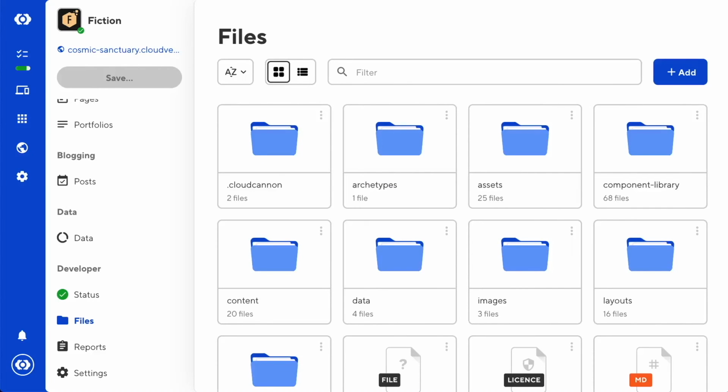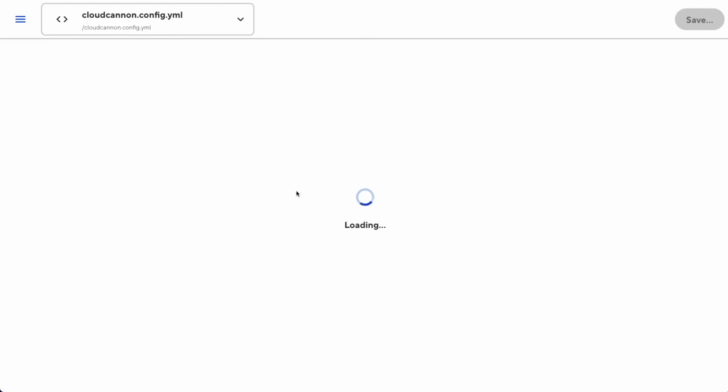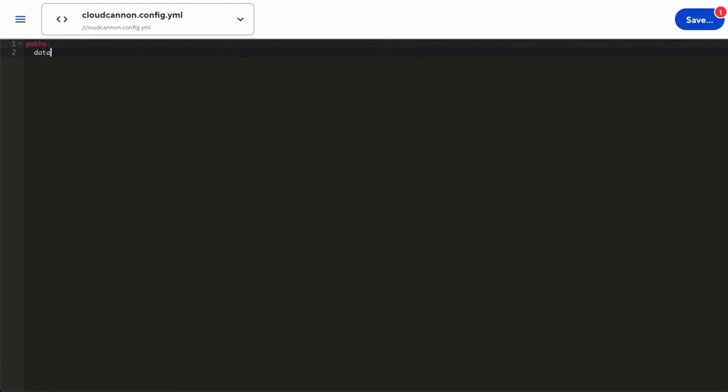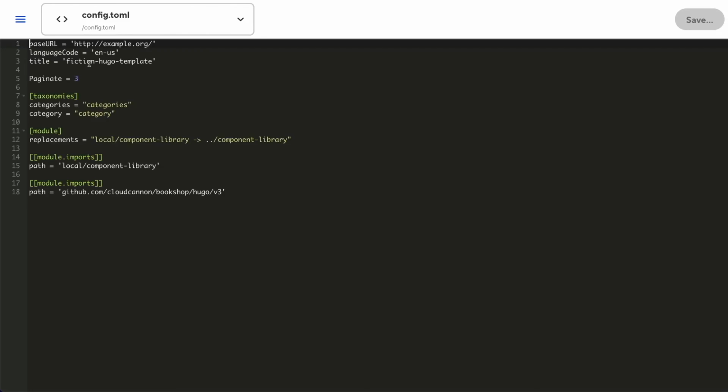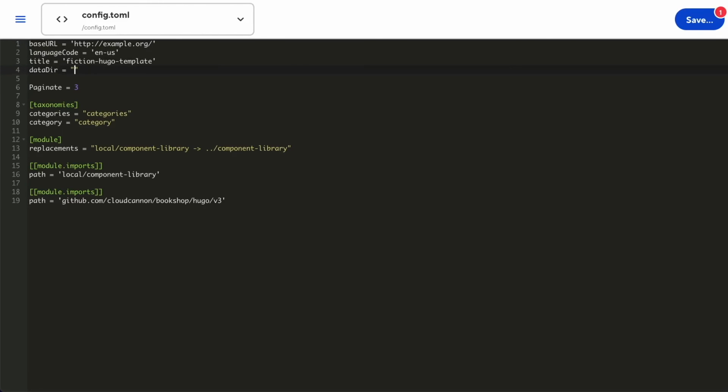For Jekyll, Hugo, and Eleventy sites, the value for some of these paths should be set using your static site generator's configuration instead. For example, in my Hugo site, instead of setting paths.data here, I should instead use Hugo's data.dir configuration option.